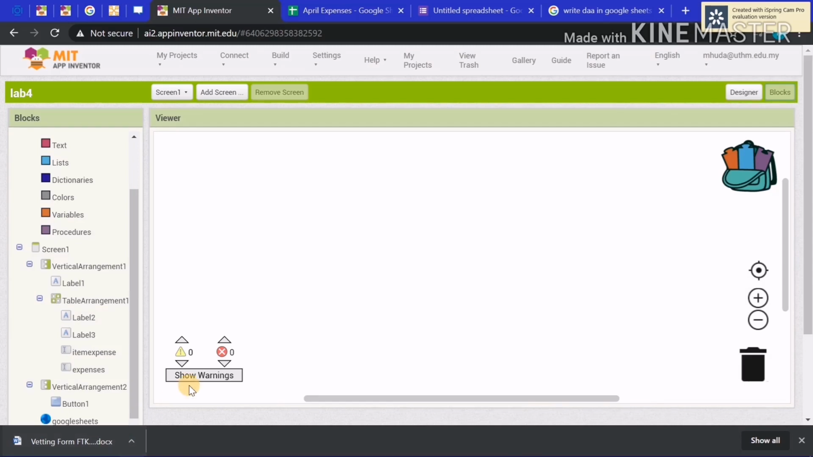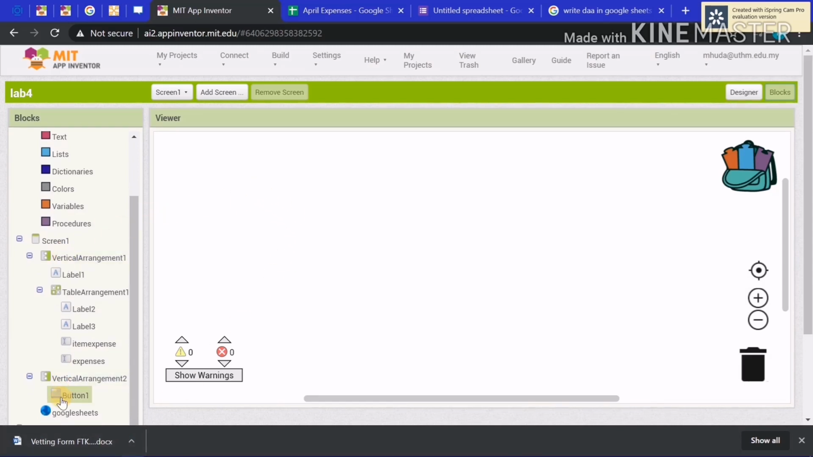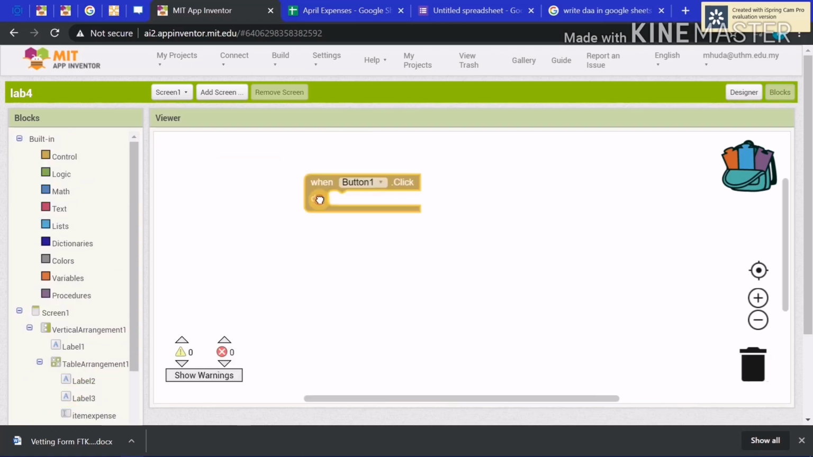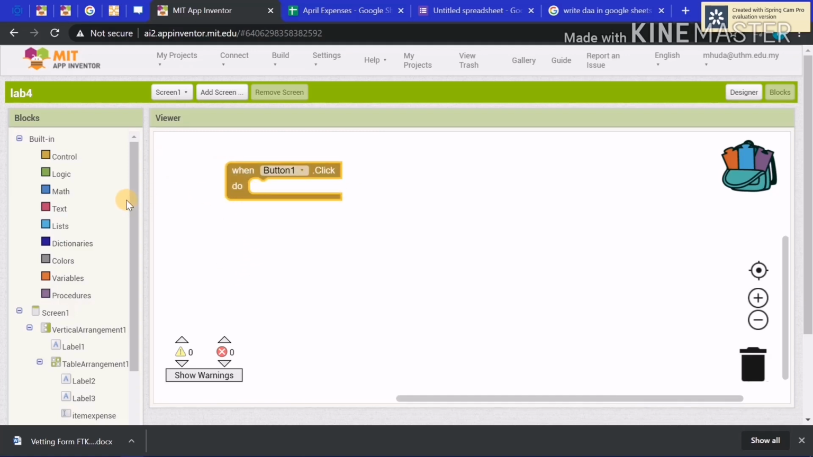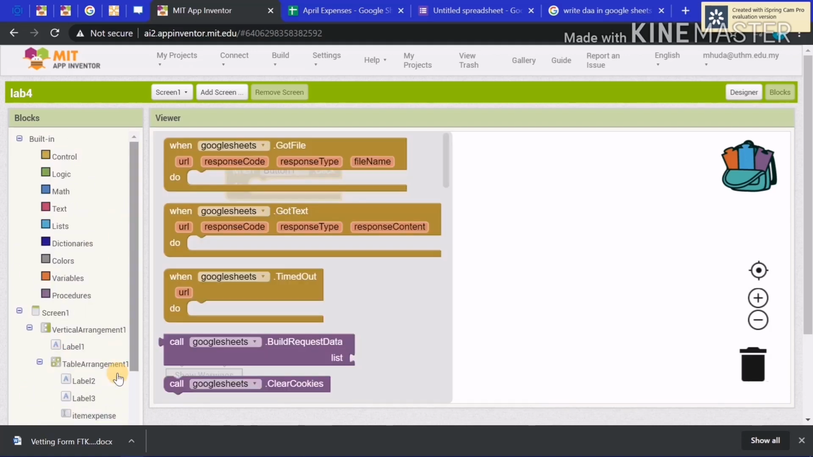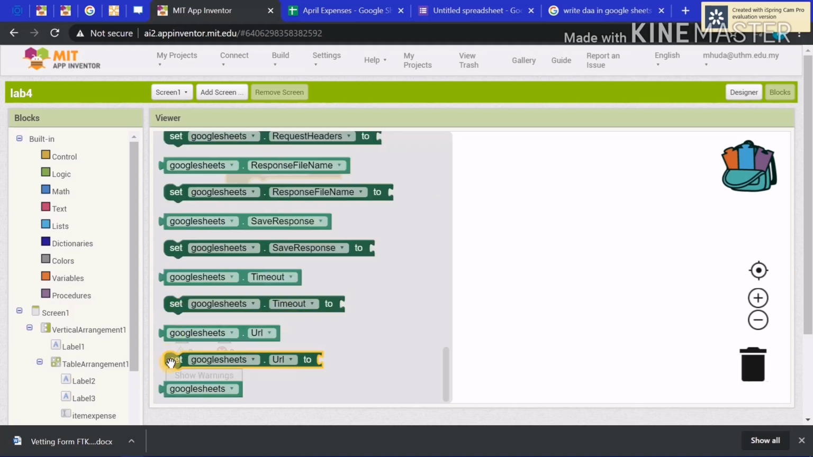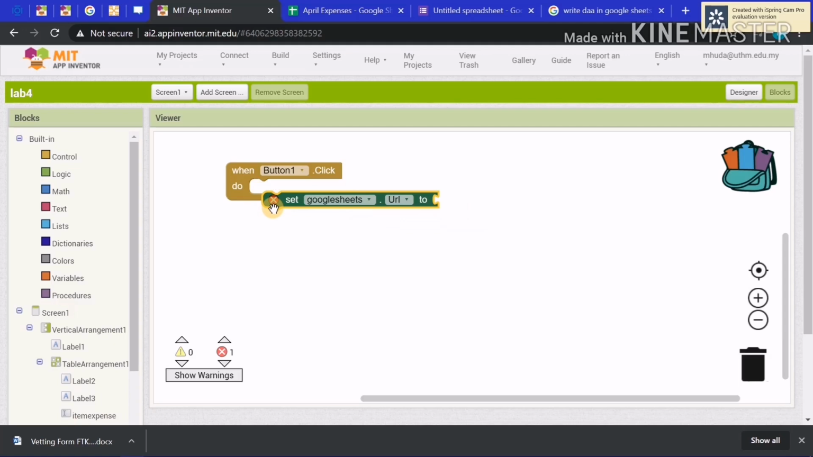In the block design, first go to the button, which is the submit button, and choose when button click do. First you need to call the URL of the Google Sheet. So go to the Google Sheet and add set Google Sheet.url to, and then we need to know the URL. I will show it after this.